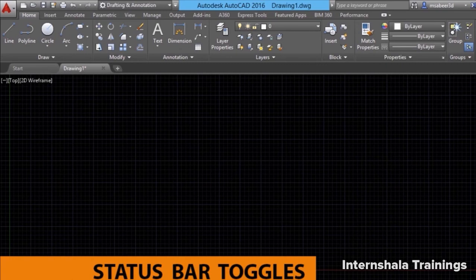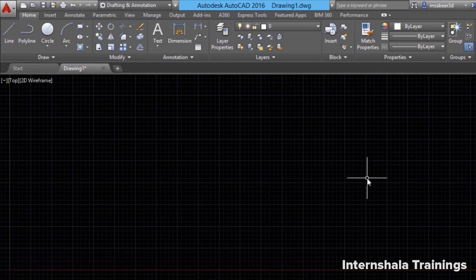You can add and remove items if you want. For that, you just have to click on the customization button at the lower right corner. When you click over here, you will see a number of options appearing. If I want to add quick properties, just click on that. So that quick properties item will appear here. If you want, you can just uncheck that item to remove it from the status bar toggle area. Now we have covered all elements in the AutoCAD user interface.